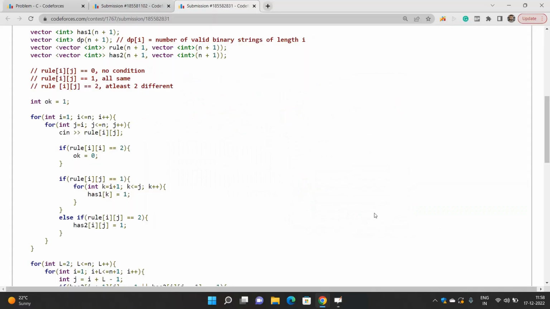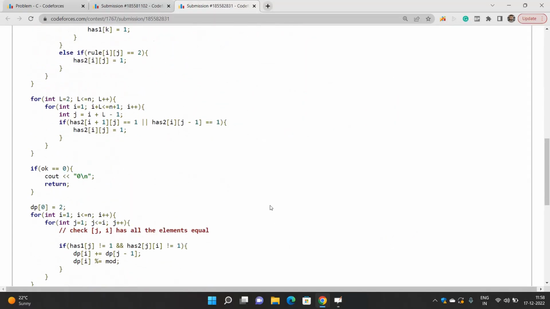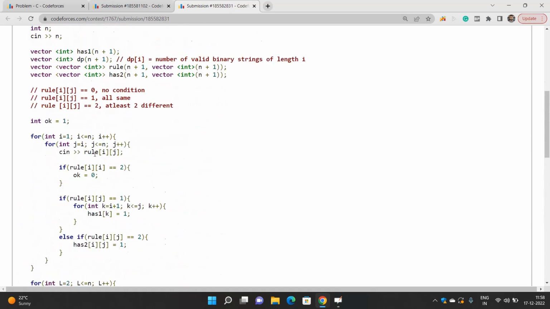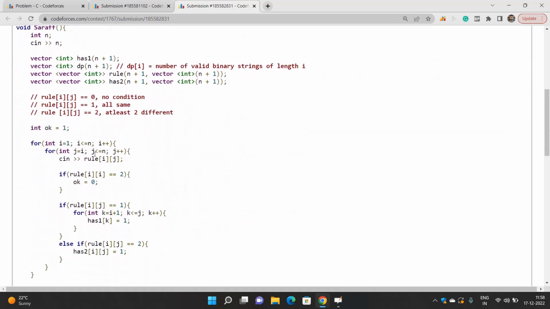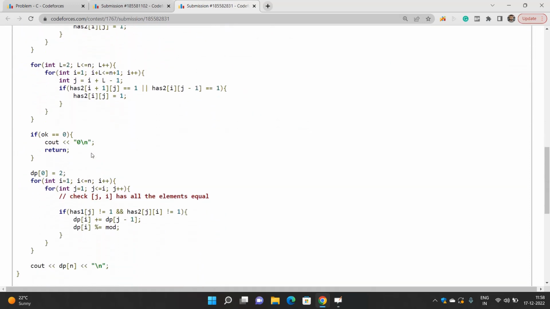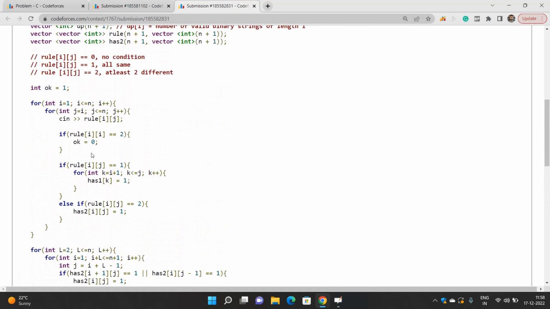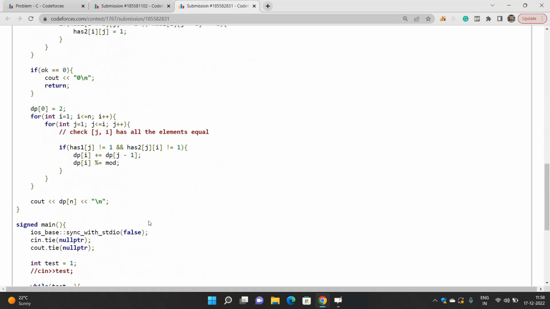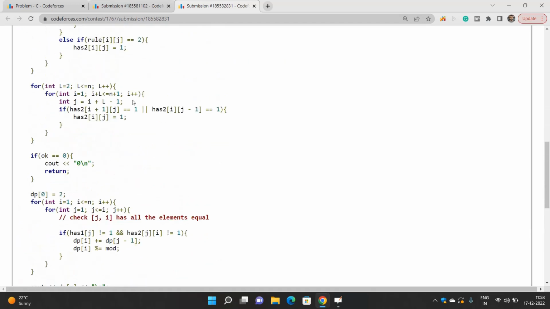Okay, so we are almost done. Finally, we have to check that has1 of j is not equal to 1 and has2 of gi is not equal to 1, then we will just add this condition and the rest we are done. So this helps us in optimizing the code to O of n square. In the worst case we have this one also, which will be O of n cube, but the space complexity will remain O of n square.